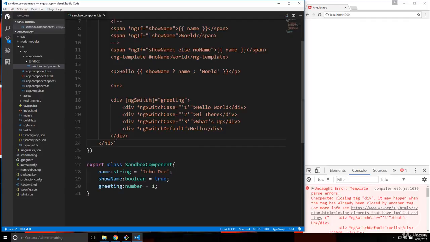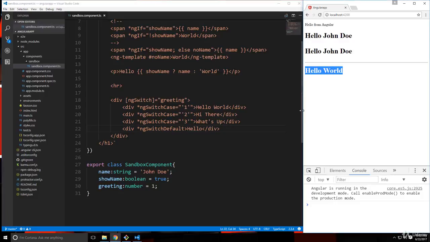So we have a div, ngSwitch. We have some other divs. ngSwitchDefault. Oh, I got a quote right here. We don't want that. There we go. So now you can see we're getting hello world.